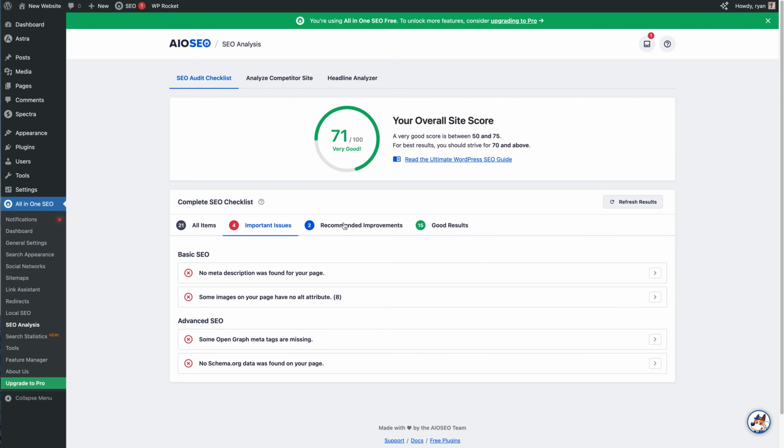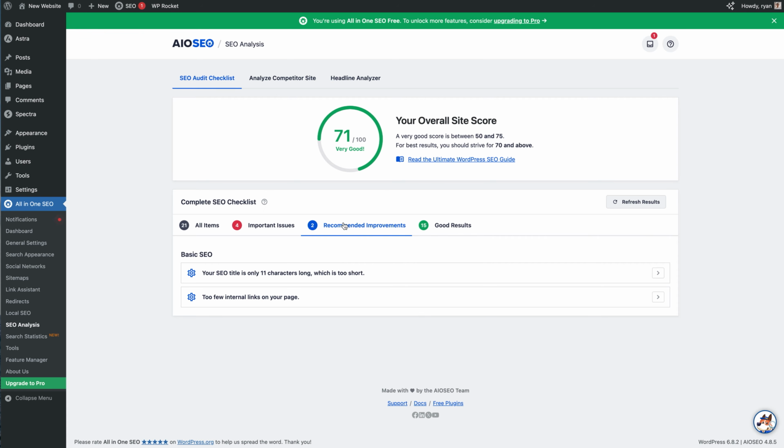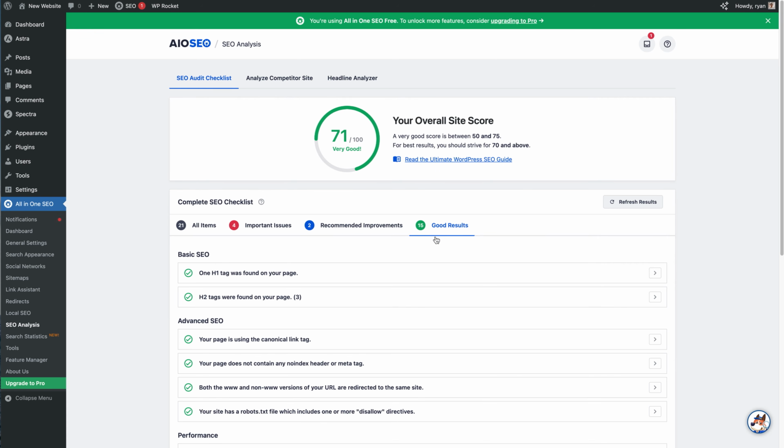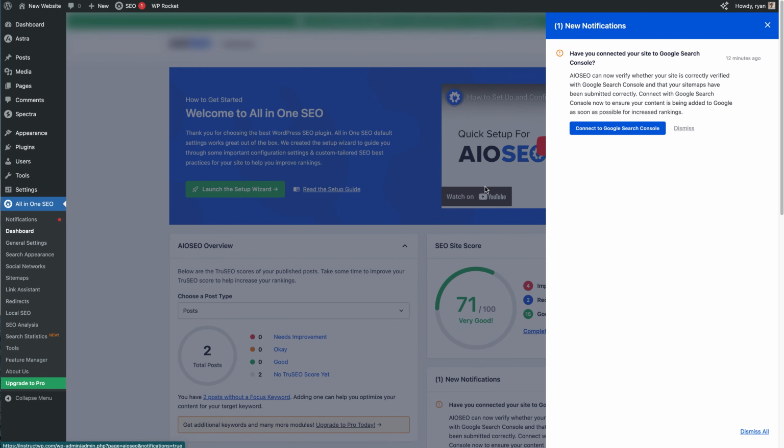You can also take a look at recommended improvements as well. And then you can see the good results, so the ones that are working. And all this is to do with your homepage in particular. So I'm just going to click on All-in-One SEO to go back to the screen.